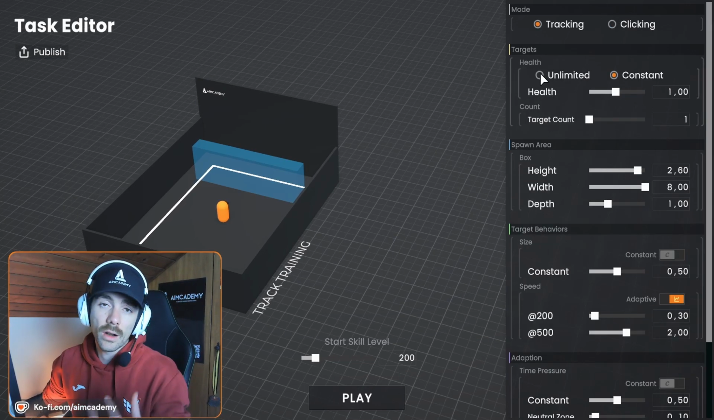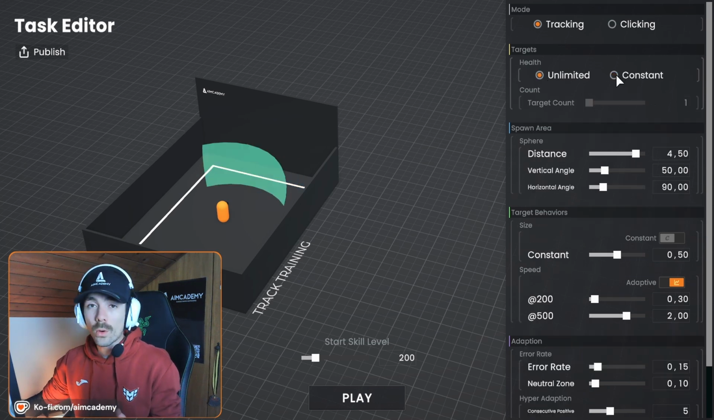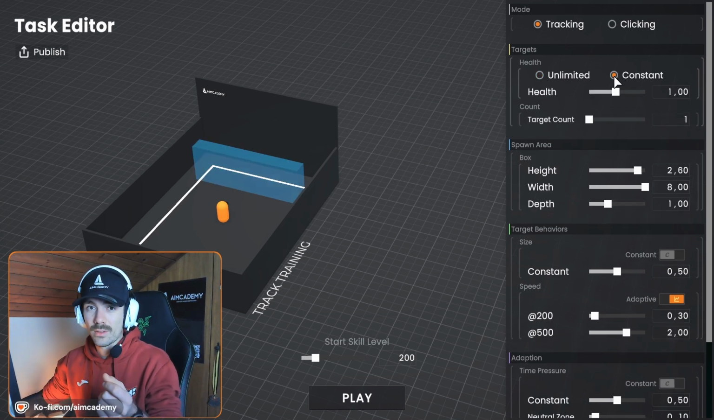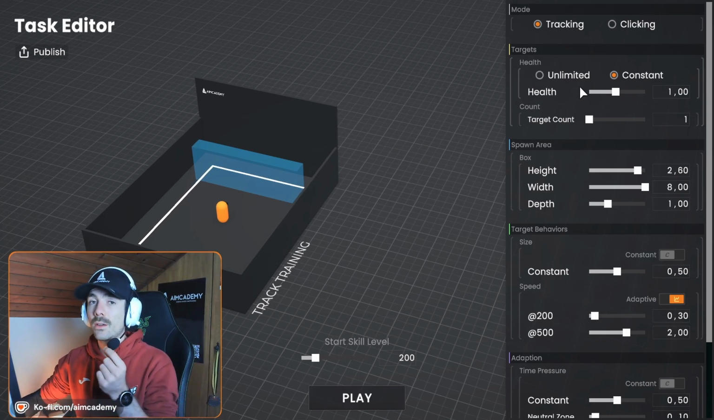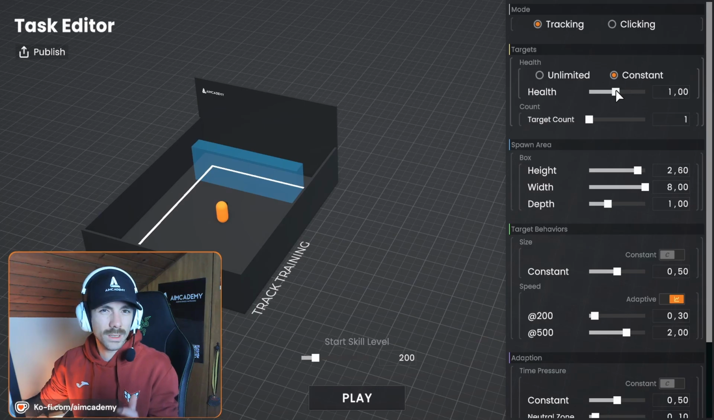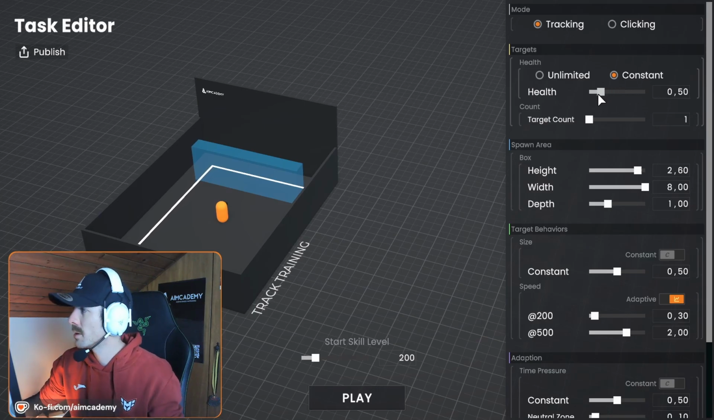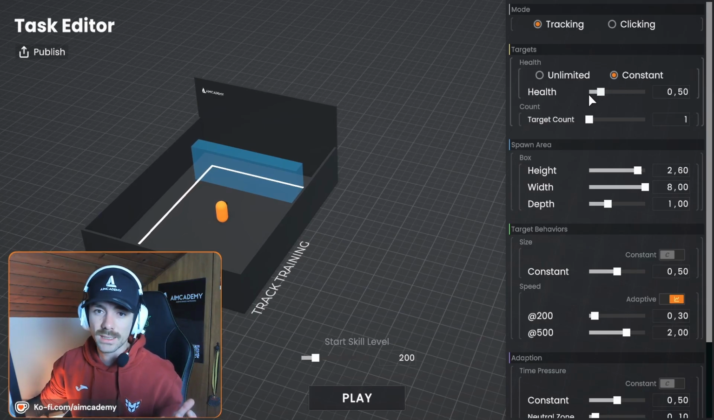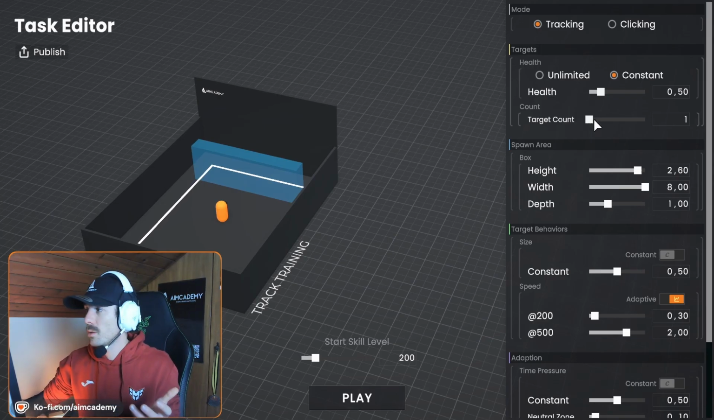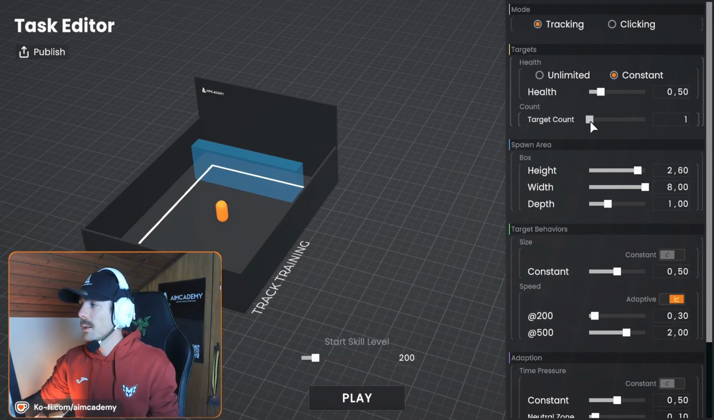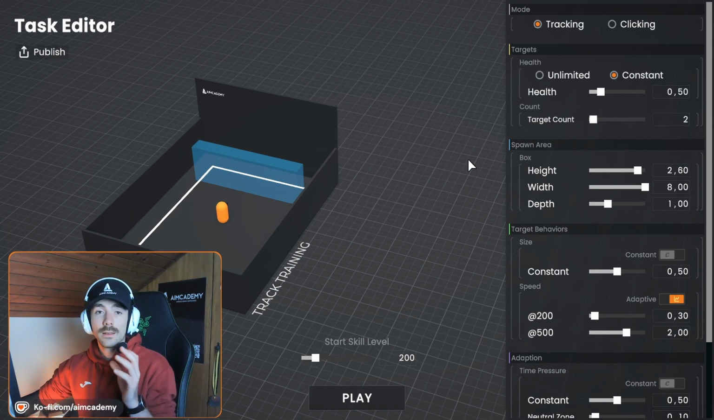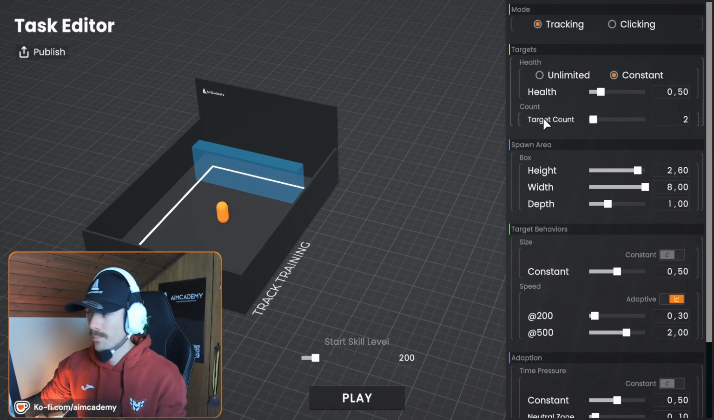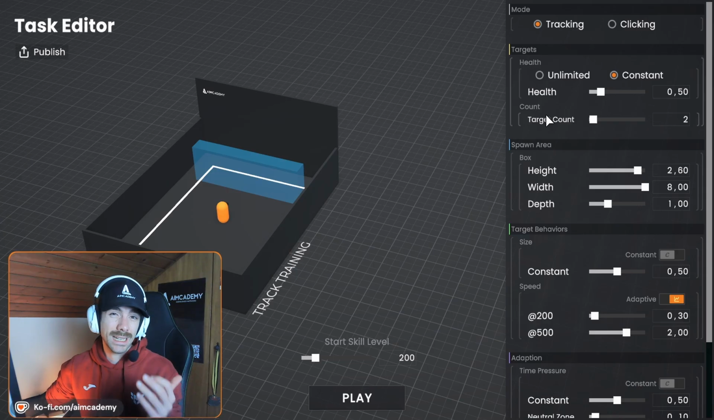Either we make the target's health unlimited, or we have a constant health, meaning in this case we have to track the target for 1 second in order to destroy it. But I think 1 second might be a little too long for our task now, so we'll trim it down to 0.5 seconds. The second option is the count. How many targets do we actually want? 1 is a little bit too less, maybe go for 2. We can also go to 20, which might be a little bit too much, so we stick to 2 for now.